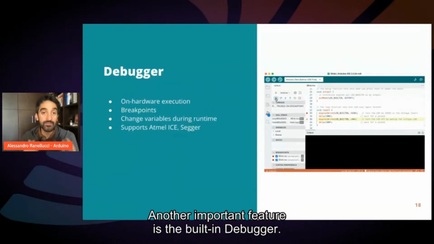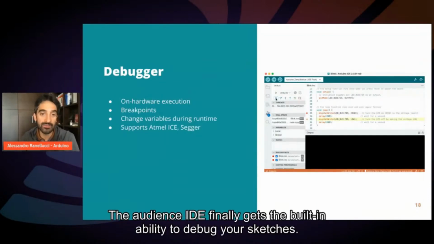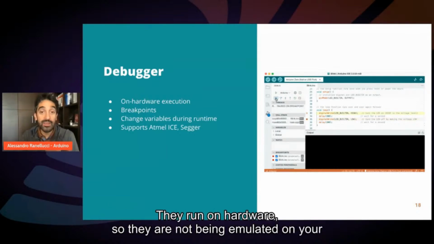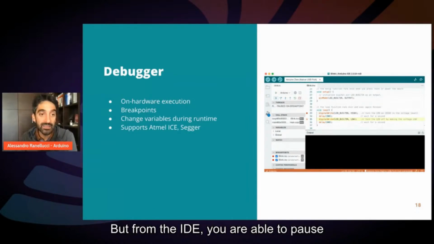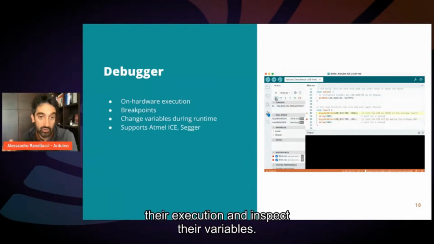Another important feature is the built-in debugger. The Arduino IDE finally gets the built-in ability to debug your sketches. They run on hardware, so they are not being emulated on your computer. They will run on the actual board, but from the IDE, you are able to pause their execution and inspect their variables. Let's see how it works.